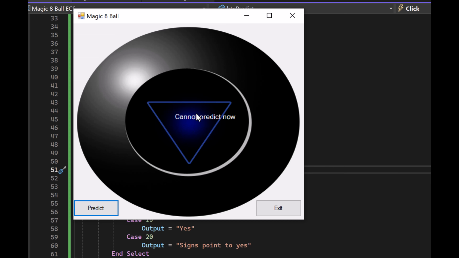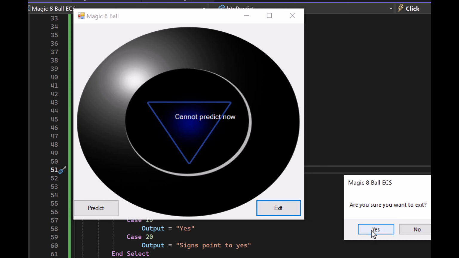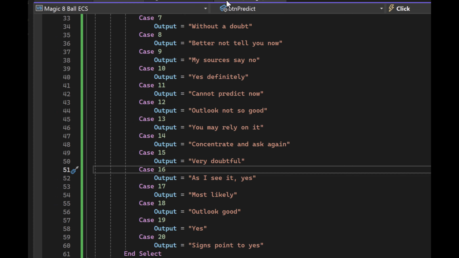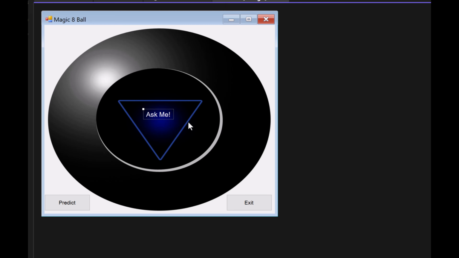But what we need to do now is exit our program. We need to go back to our design, and what we need to do is adjust some properties of this label. That way it doesn't go outside the bounds of the triangle, and we try to keep it as close in the triangle as possible. Let's talk about how to do that now.